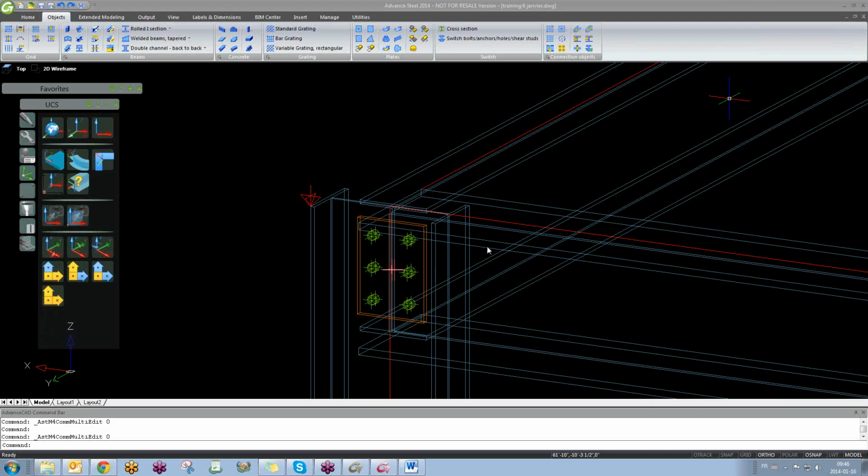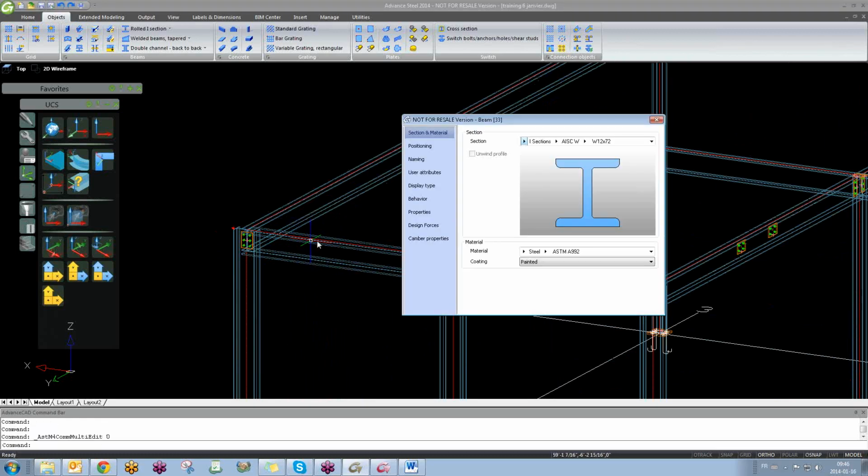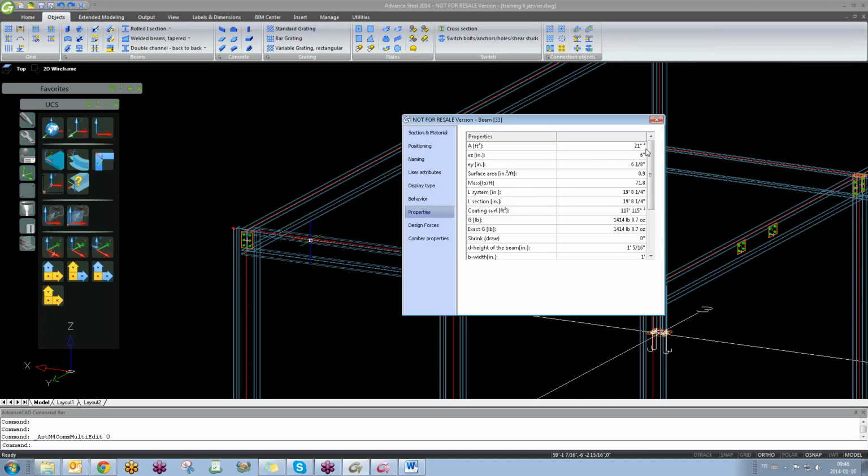So let's say, for instance, if I wanted to select a member and view its properties, to see like the flange width, the depth of it. Just double click on it, go to properties. You have all those here.